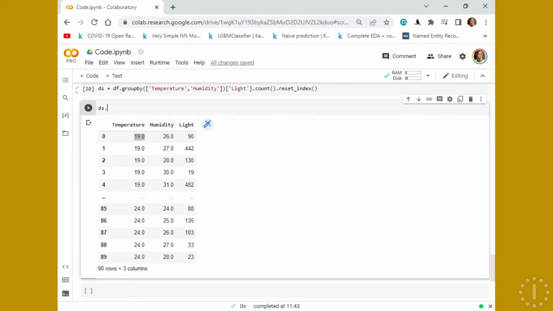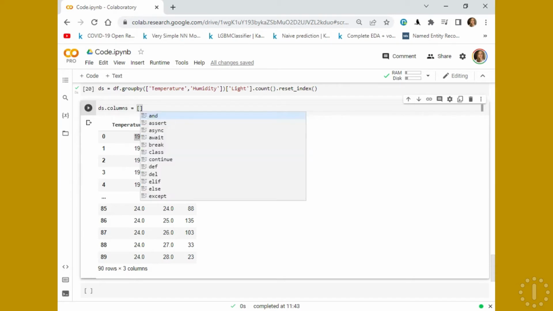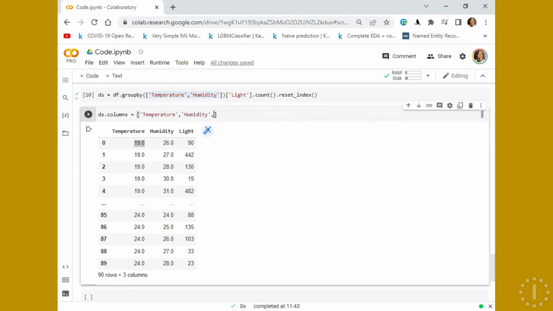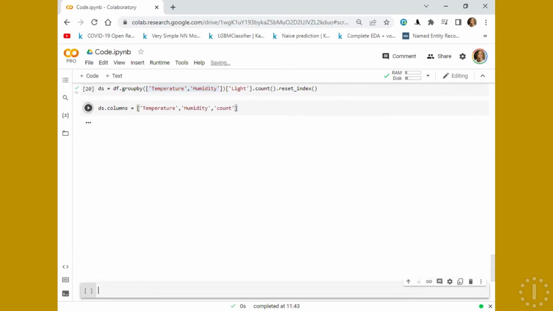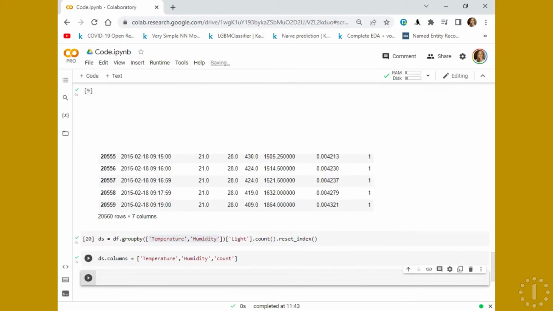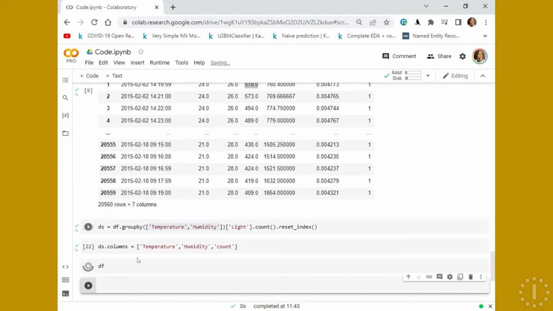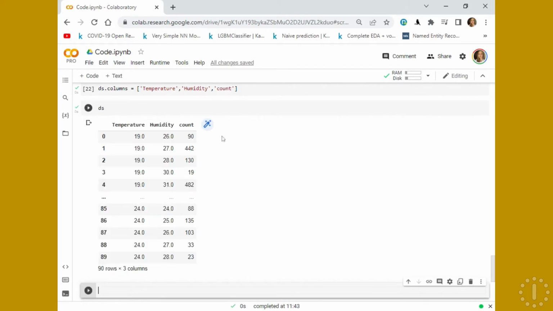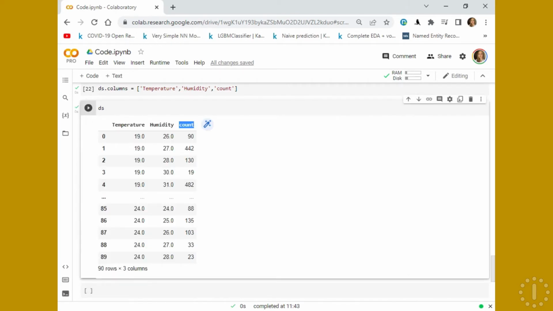We can make different names for the columns, so it can stay humidity and temperature, and the last one can be count. Now if we take a look, the light is renamed to count.